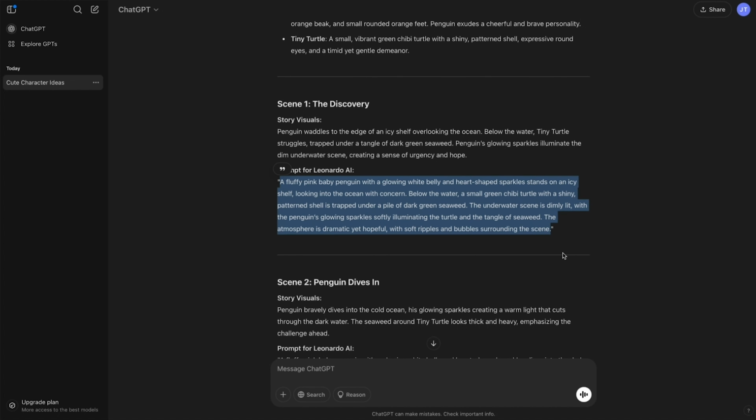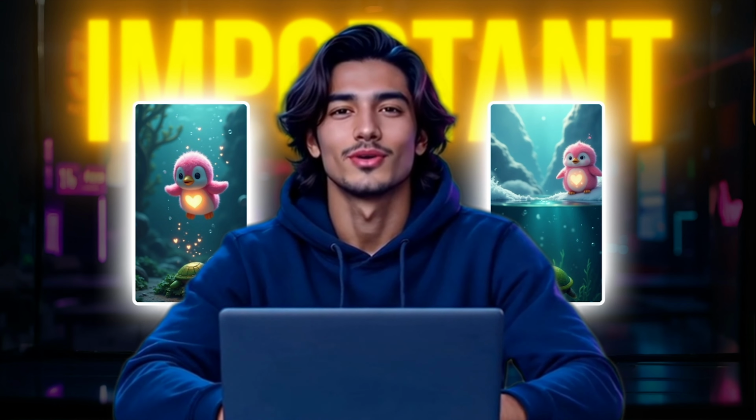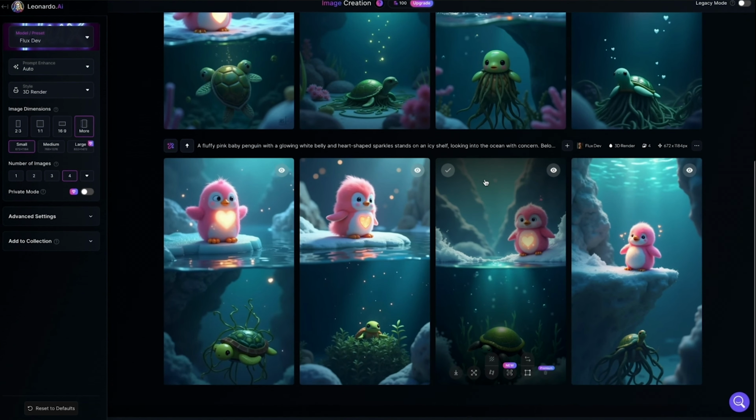Now pay attention to this next step because it's really important. The generated image looks great, but since we're animating it, we need to make the character smaller and the environment bigger. Let me show you what I mean. On your chosen image, click the icon at the bottom that says Edit in Canvas to open up the Canvas editor. Here, we'll be editing the image.